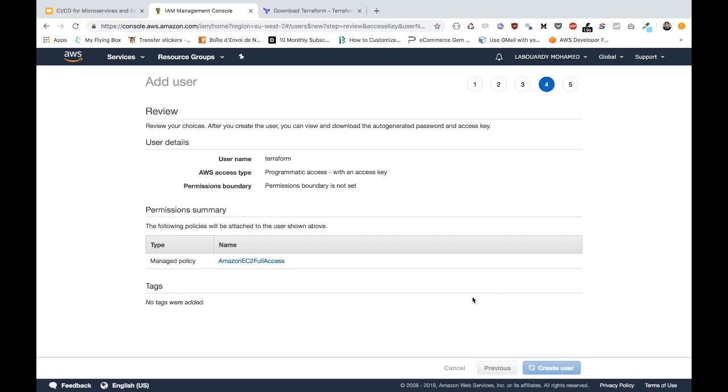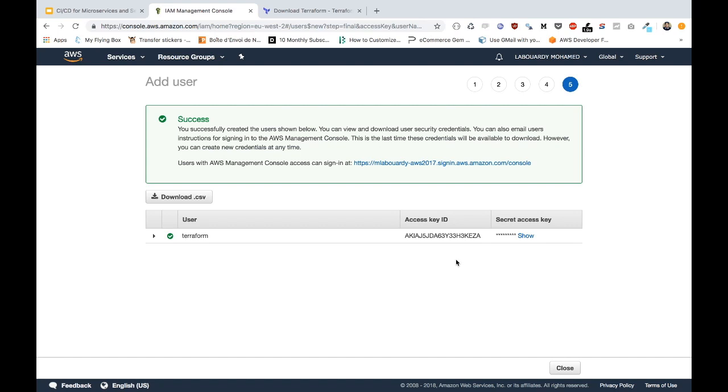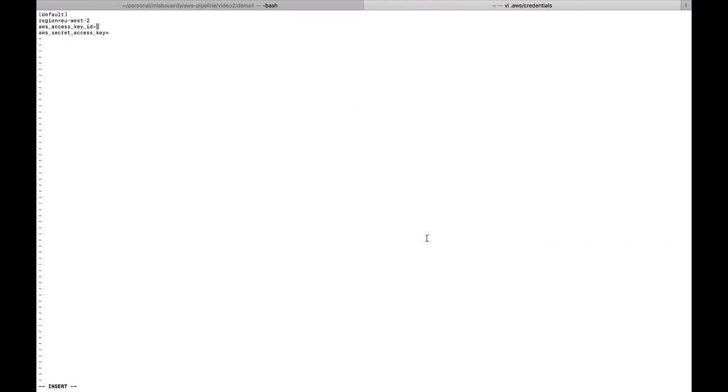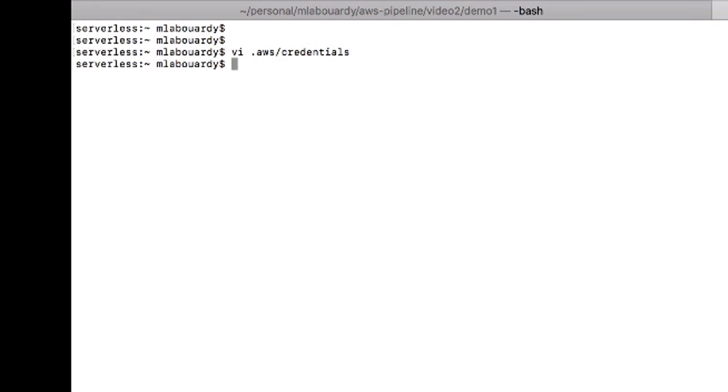I will click on create user, and AWS will automatically generate the credentials for this user. Now we need to store these credentials in a local file named credentials, in a folder named .aws in my home directory, as follows. So I will open a new terminal session and jump to this file, which is located in my workspace in the .aws folder. Here I need to set the AWS region that I want to use, which will be London, and then I will copy the credentials that were generated for the user and paste them into this file. So now Terraform should have access to create EC2 instances.